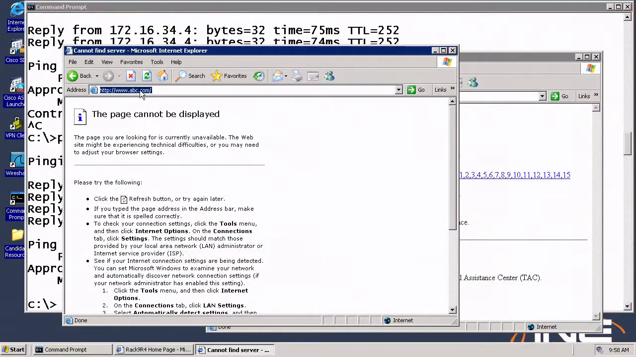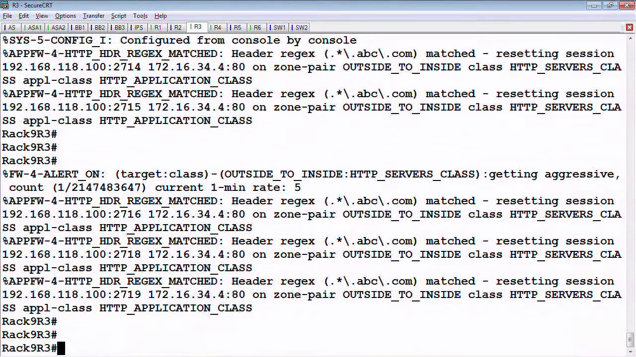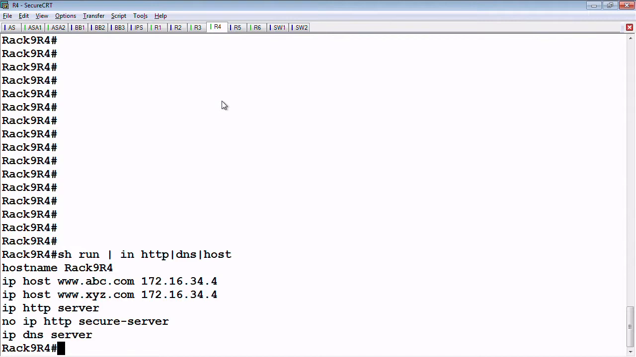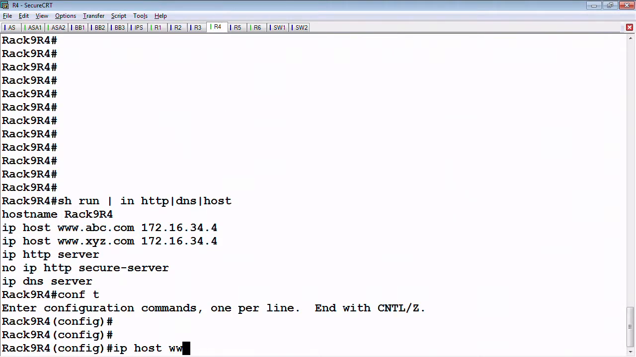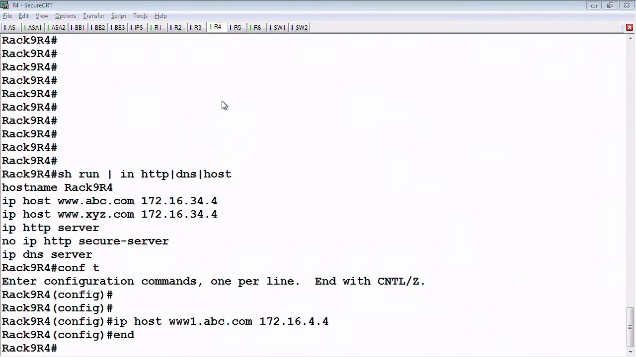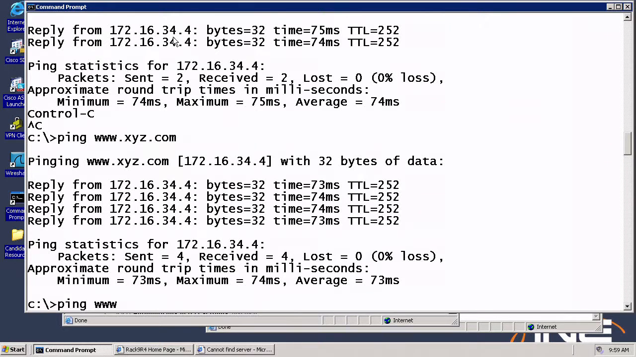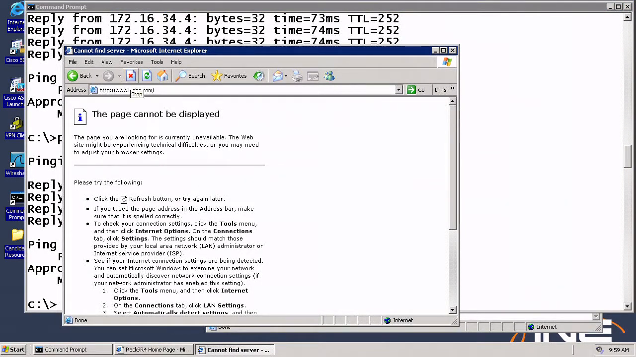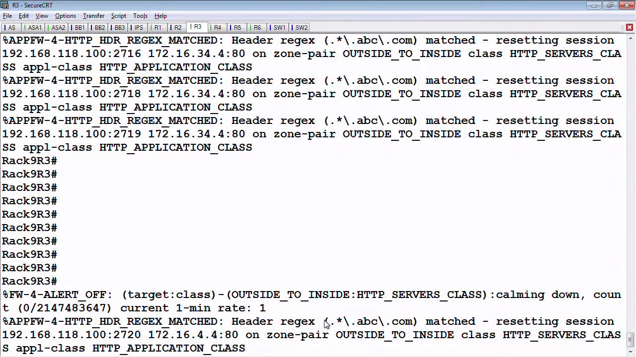Now, if I were to go to some other sub-URL, let's say www.1.abc.com, let's try this again here. And what I would then need to do is on router 4, let's put a DNS entry for this, www.1.abc.com. And I'll ping www.1.abc.com. We can see the resolution is correct. If I now actually go to open it, likewise, this is denied because the way the regular expression is matched is I'm saying look for any string that is occurring before the .abc.com, which is what the .* is allowing us to do.